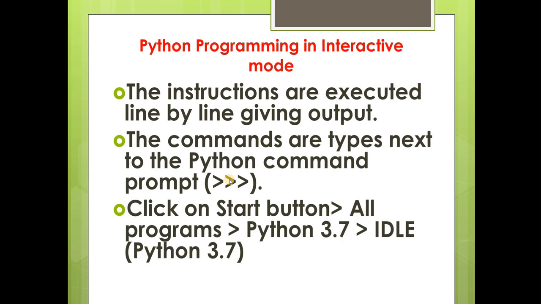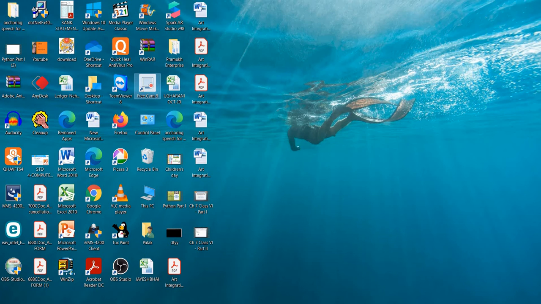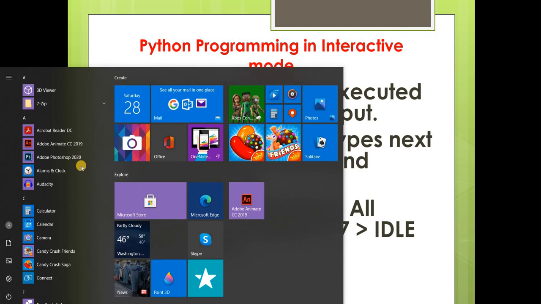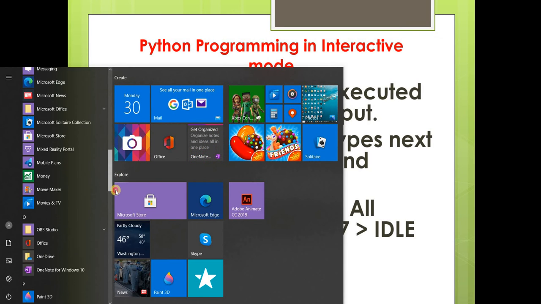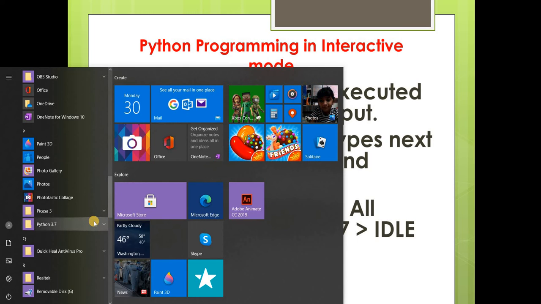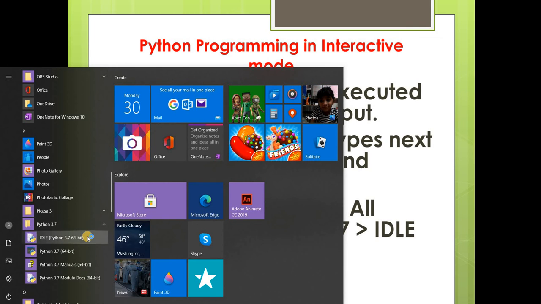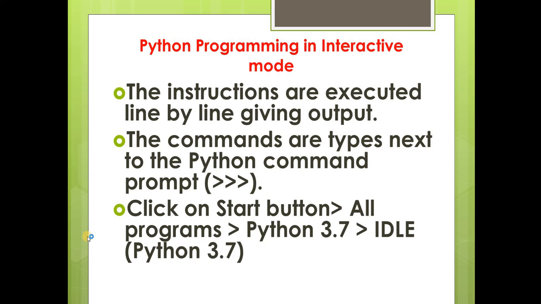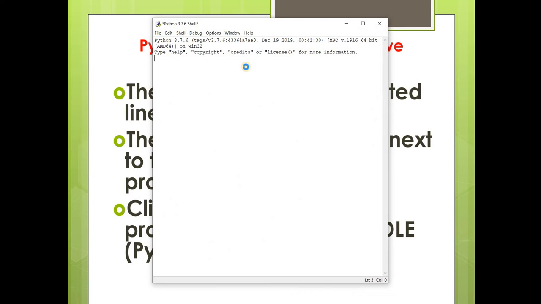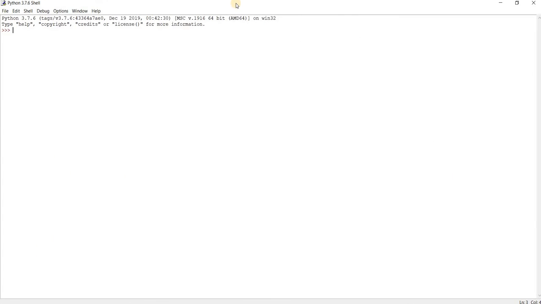How to start this? We have to go to the start button, all programs, Python 3.7, ideally Python 3.7. So let us click on the start button. Then we'll go to all programs. Since this is the Windows 10 operating system, you won't get all programs. I'll just directly find the Python 3.7 folder, in which I'll get ideally Python 3.7. So this is how the screen looks. If you can see, this is the Python command prompt. So this is the interactive mode.